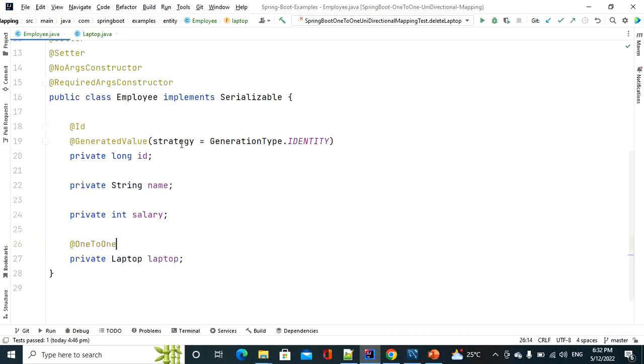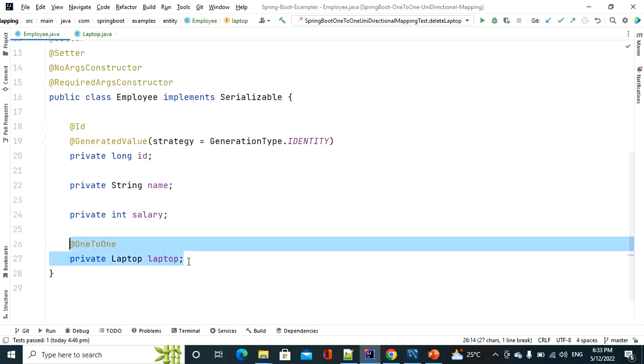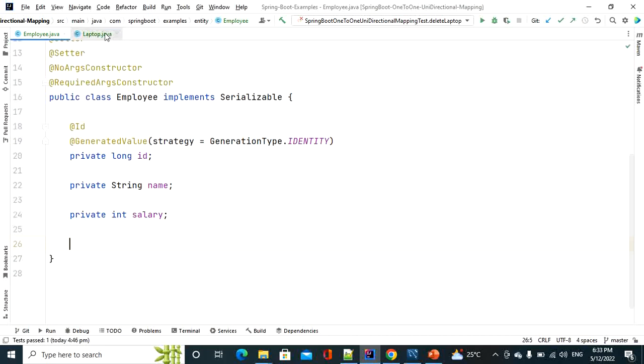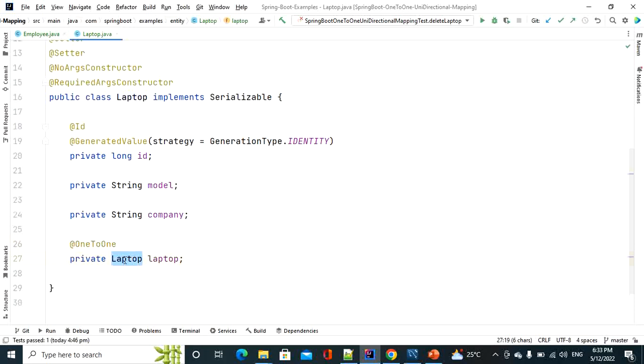When we execute this application, in the backend Hibernate creates one new column with the name laptop_id in the employee table. So that means this particular laptop column acts as a foreign key column, which represents the primary key of the laptop ID, right? So now I can also add the same thing here also. Now I need to change to employee.